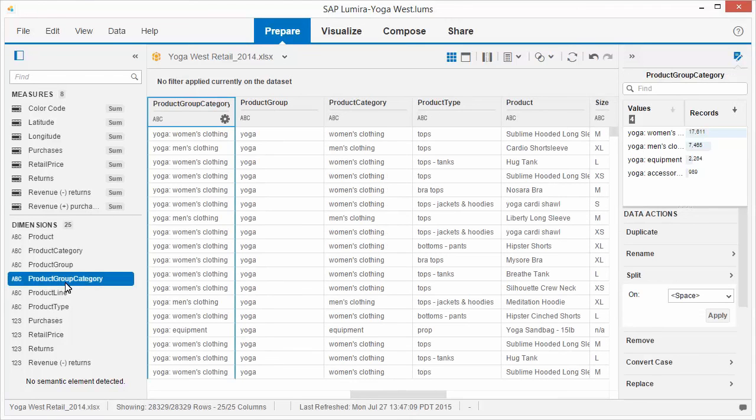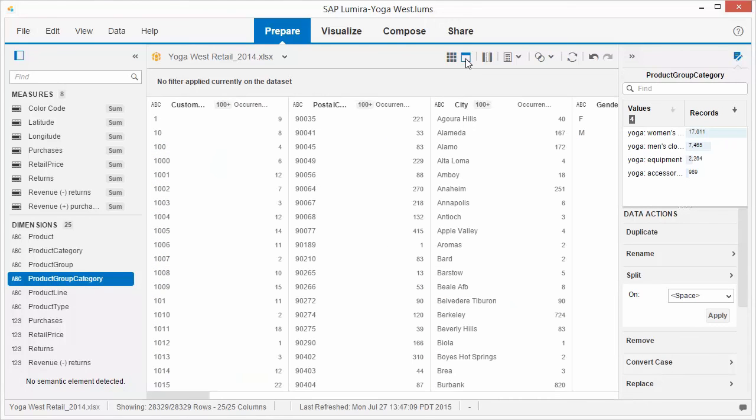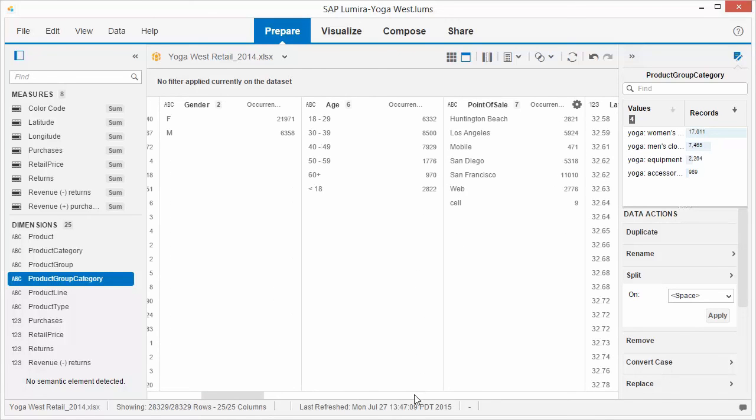In addition to grid format, we can also display measures and dimensions in facet format, which shows the unique values for each, making it easier for us to cleanse our data. Here, we can review the distinct values for each column, which enables us to more easily identify issues with the data. For example, we can see that in the point of sale facet, the term cell has been used instead of mobile in several records.